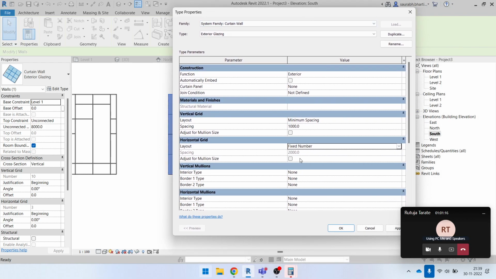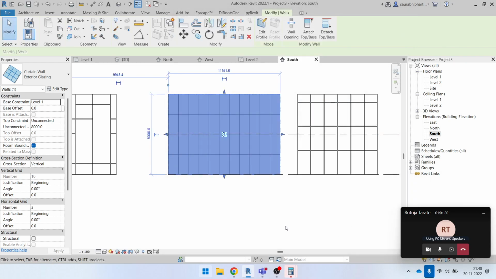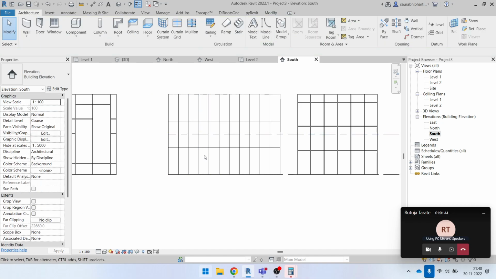So here we cannot give any command right now. I've just selected this fixed number. Now if you select this curtain wall, we have selected it for the horizontal mullion. So now you can see in the horizontal this number, that is 3, but in the vertical it is grayed out because in the vertical we have not selected the fixed number, but in horizontal we did. So instead of 3 I just want 2. I provided it with 2, and now you can see the grids.